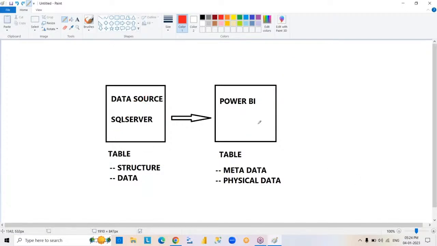And coming to the next scenario, format of the data is clear. Tables format. Even terminology is also clear. Metadata, physical data, done. Right?